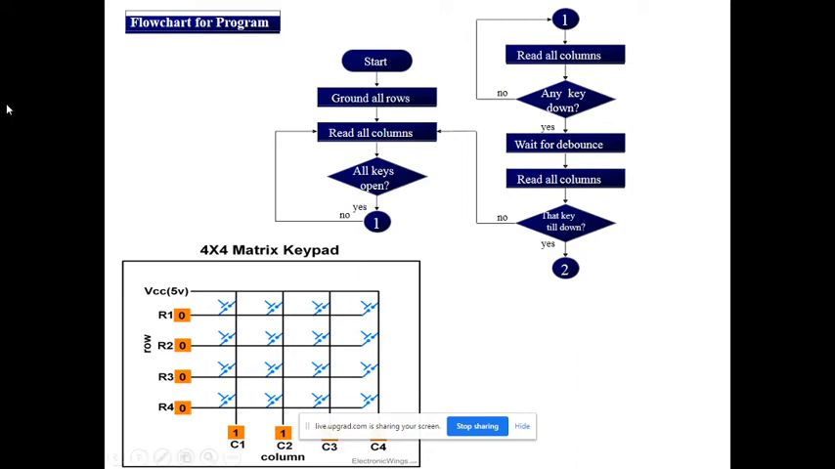For example, in my case, suppose this is 0 and this is 1, then in the lookup table I will write that the R1 and C2 combination is nothing but 1, R1 and C3 combination is nothing but 2, R1 and C4 combination is nothing but 3, R2 and C1 combination is nothing but 4, R2 and C2 combination is nothing but 5, R2 and C3 is 6. In this fashion, whatever I want to declare, I just keep that ASCII value in the lookup table.